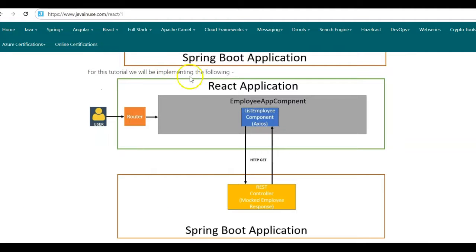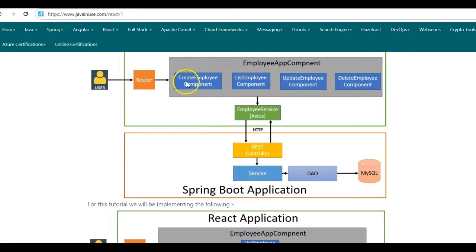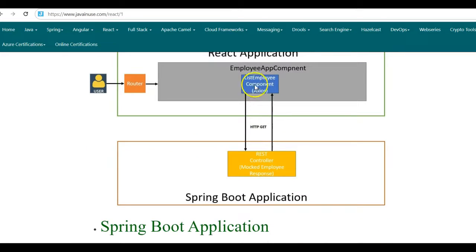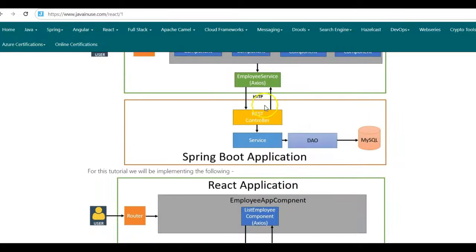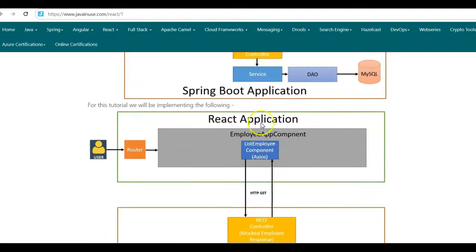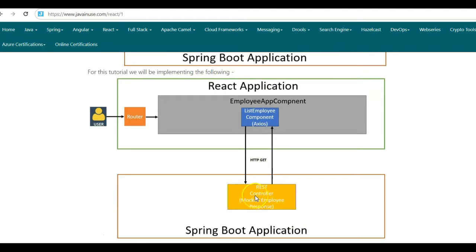For this tutorial, we'll be implementing the following. For the React application, we have the employee app component, which has the create, list, update and delete employee components. For this tutorial, we'll be creating the list employee component. So when the user makes a call to the list employee component, it will make a call to the Spring Boot backend. In the Spring Boot backend, we have the REST controller. Instead of calling the MySQL database, fetching the data and then returning it back to the list employee component, we'll be returning a mocked employee list, which will then be displayed by the list employee component.